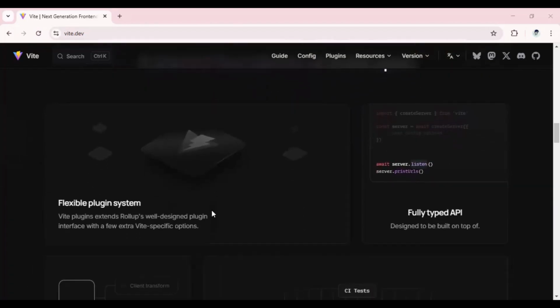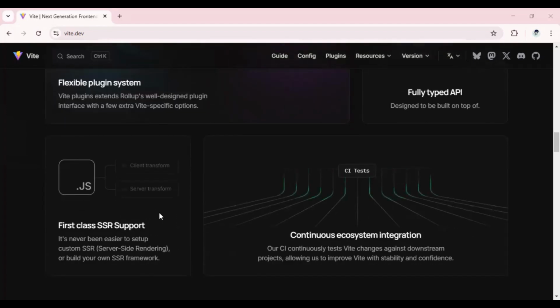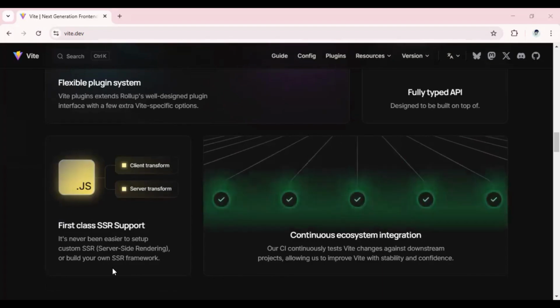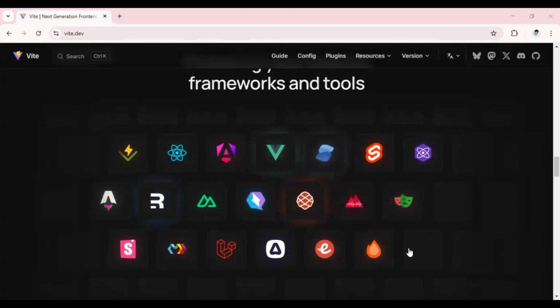Then if you come down, we have the flexible plugin system. Then we have fully typed APIs. It provides first-class support for server-side rendering. Now that is one of the most important features used by the latest web development. Then we have continuous ecosystem integration with CI/CD pipelines, and it has support for multiple libraries or frameworks, including React, Angular, Vue.js, and many other platforms.